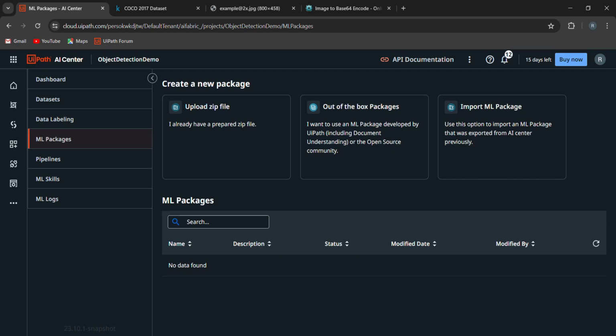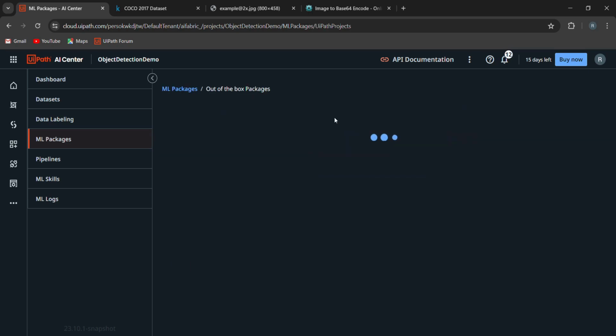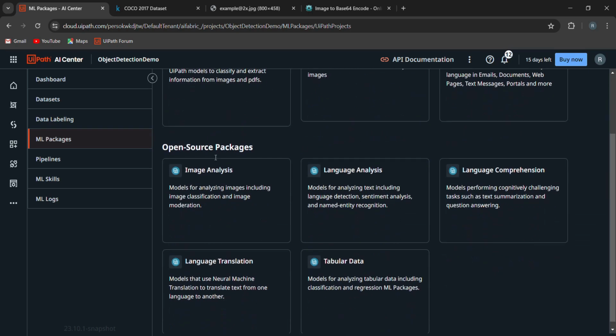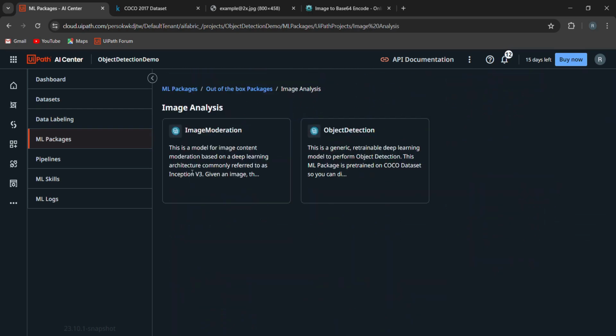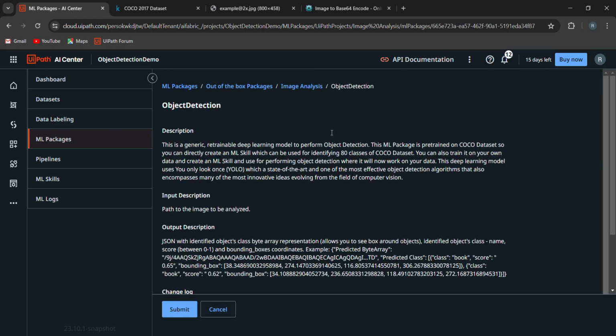We have started exploring the out-of-the-box packages in AI Center, and in this video we will be going through one of the most famously used packages, that is object detection. So let's get into it. Inside ML packages, open the out-of-the-box packages. Here you will see image analysis. Under this we have the object detection package. Now, what actually is object detection?